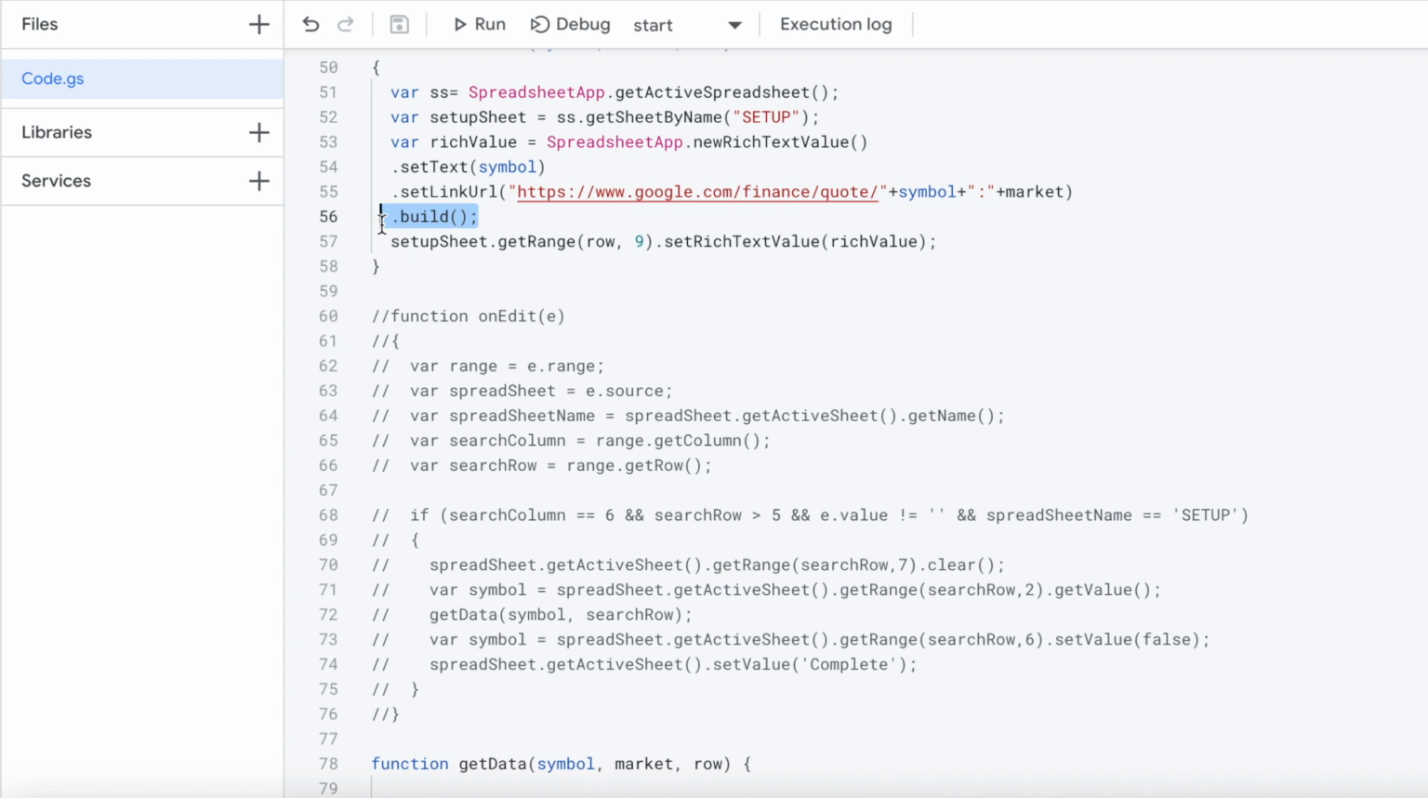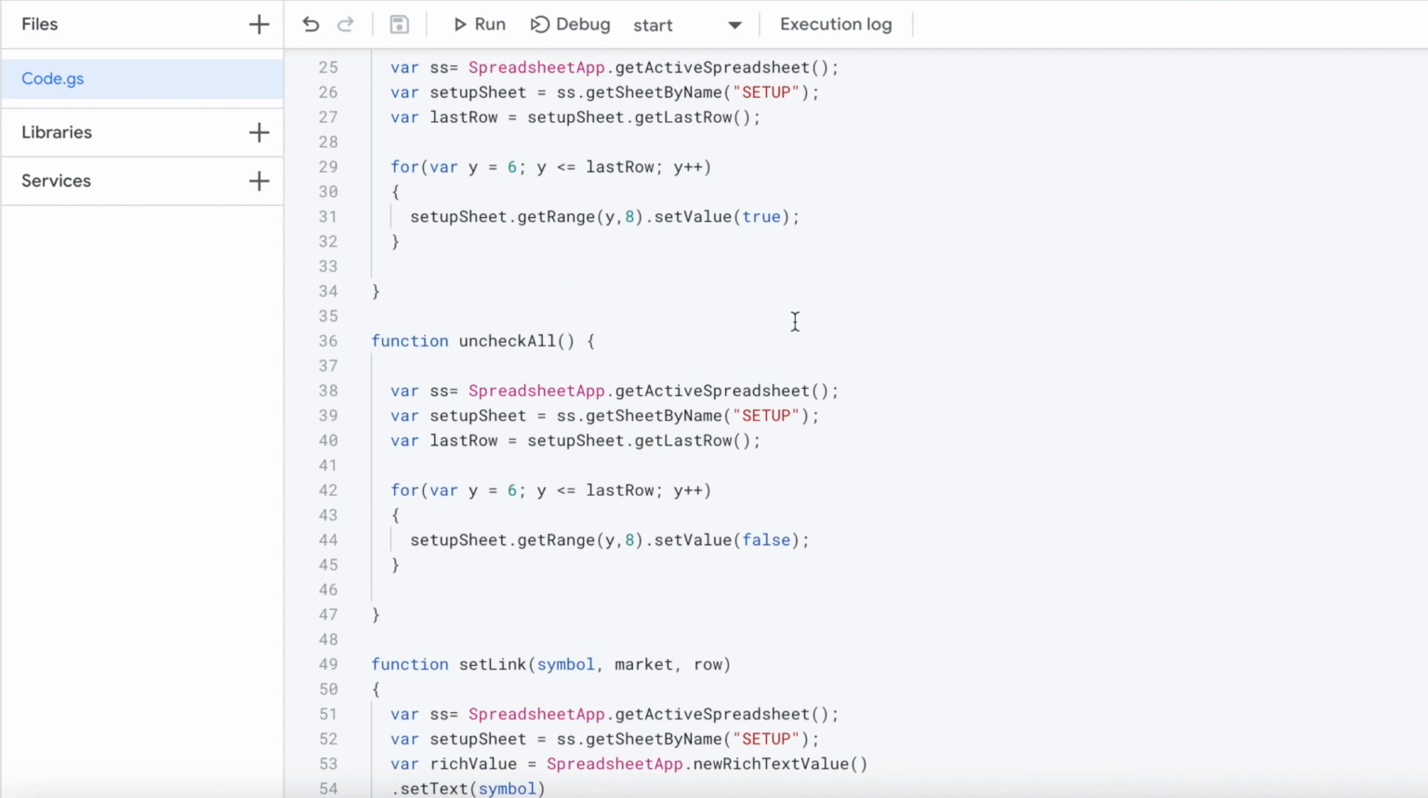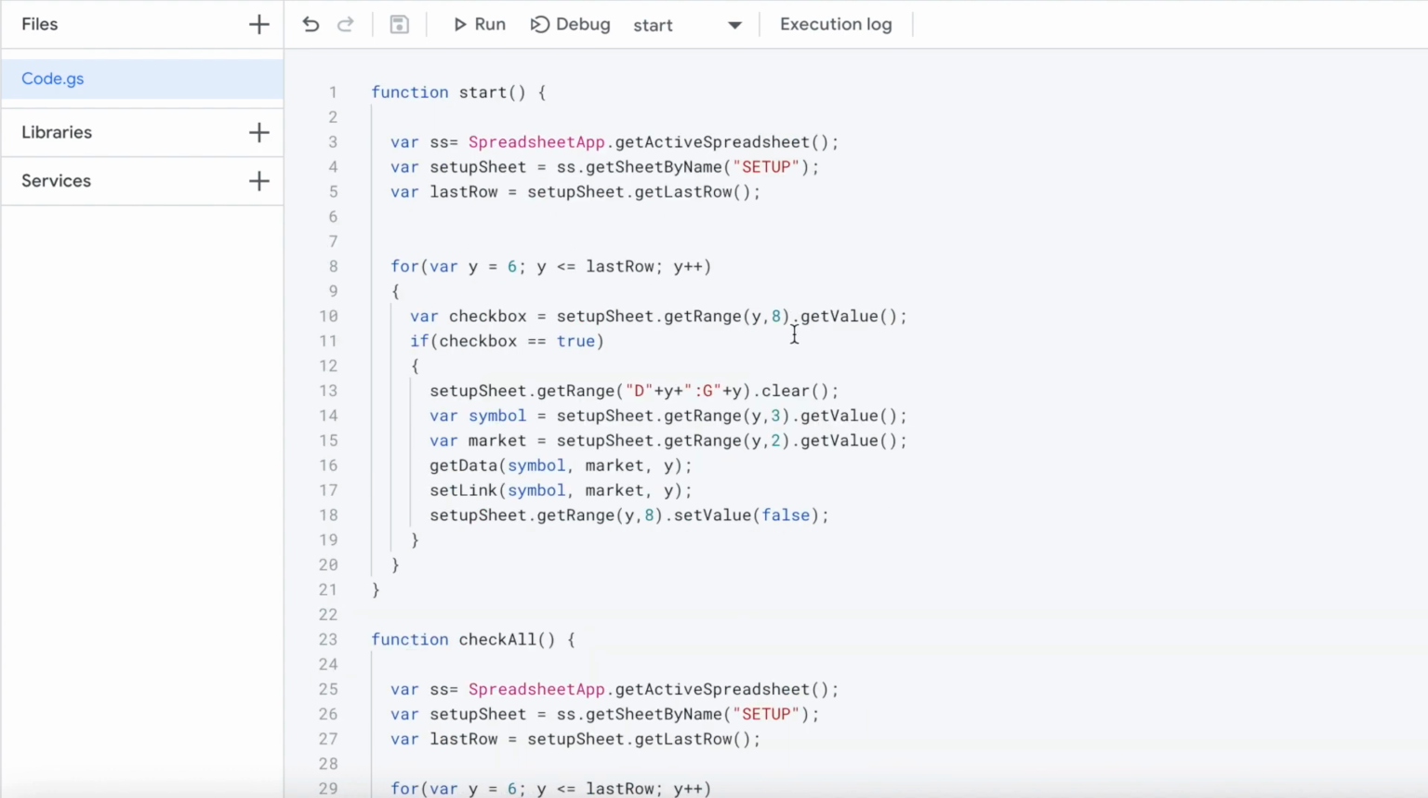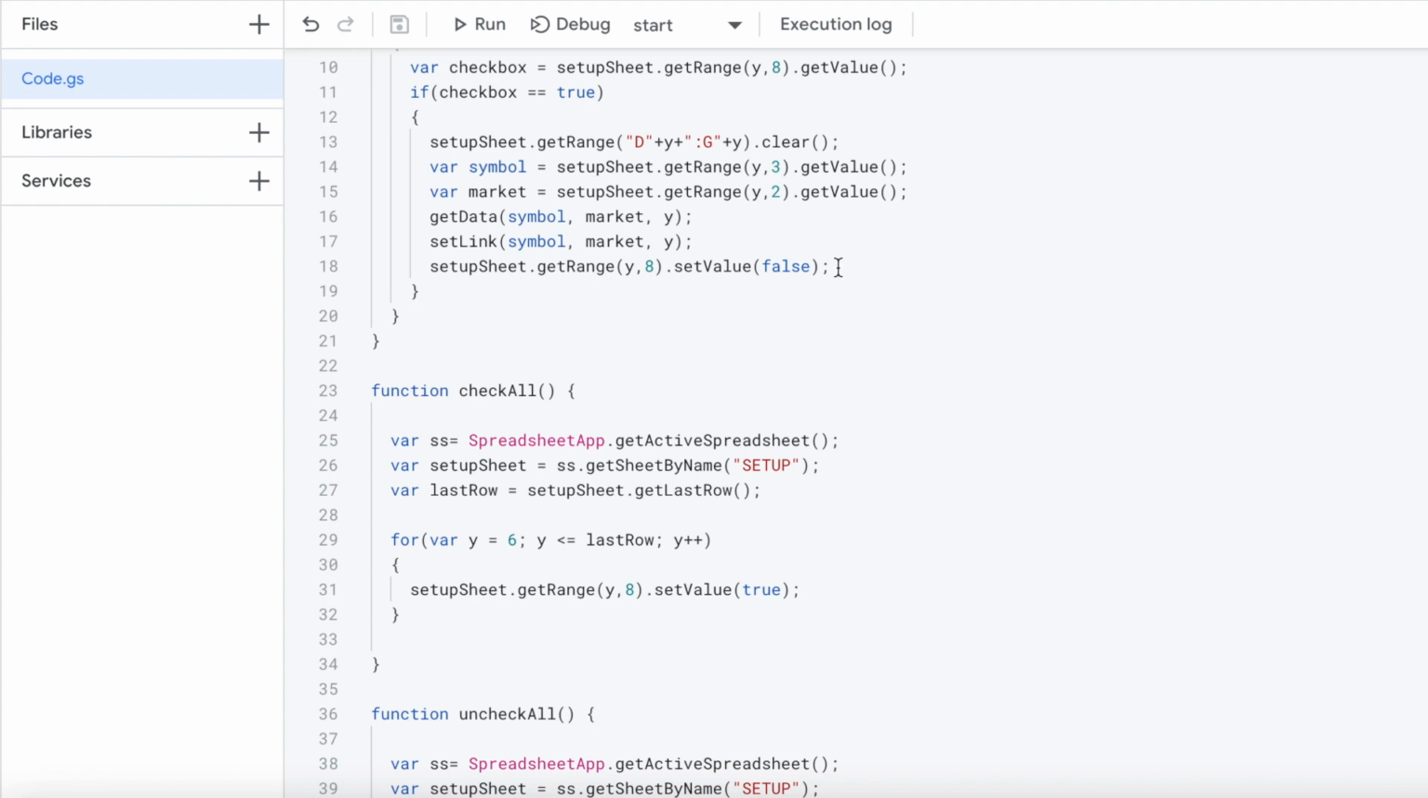So then it's build, and then from there you're setting the rich value into that column number 9 right there. And then the last thing is it's setting the checkbox to false, basically saying we're done. We did that and we're done with that. So that's all put together.